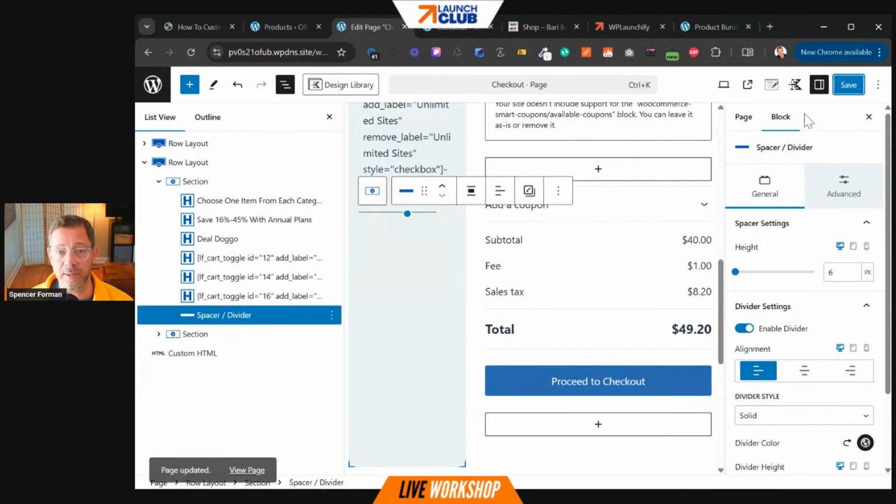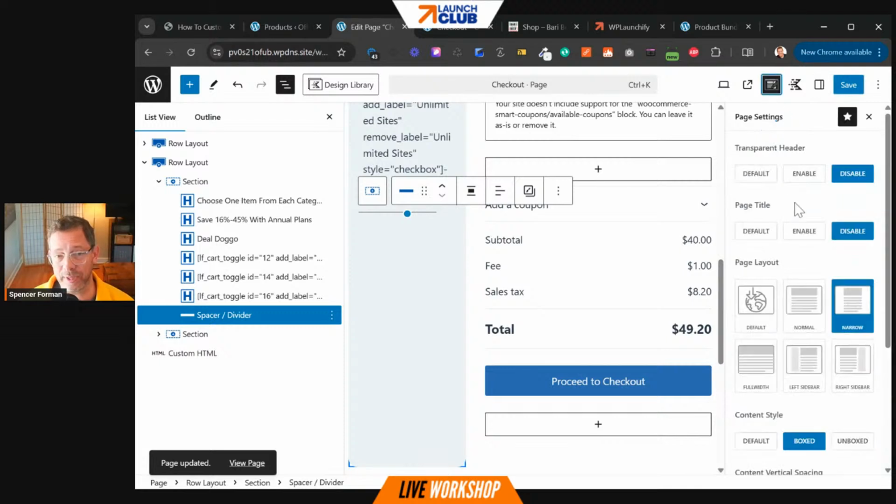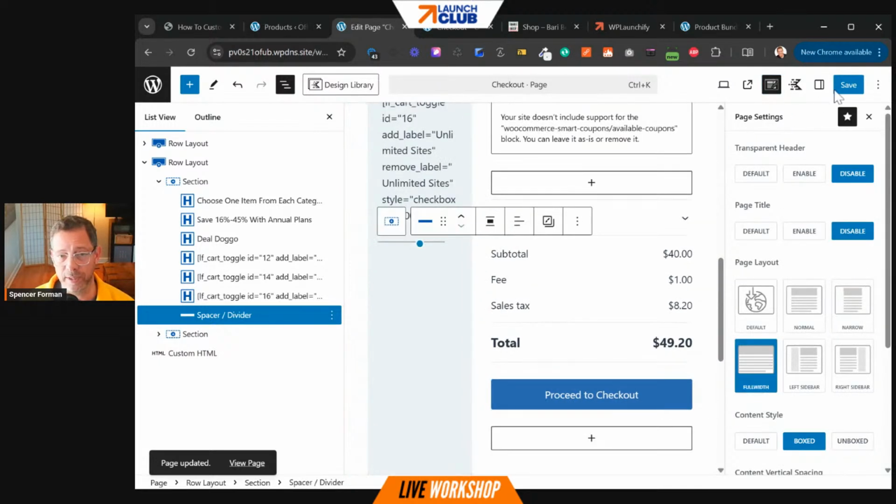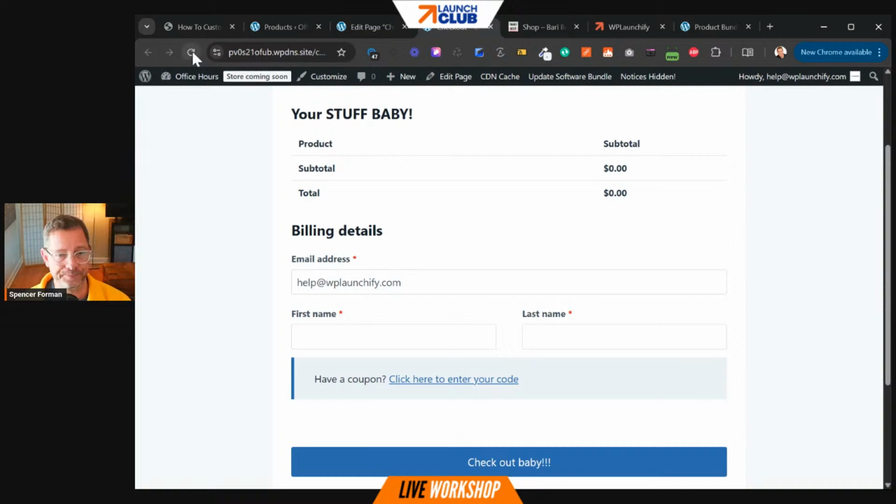The idea, though, is that with this, we would probably want to have a full width page. So we'd go back to full width. And let's see what we get here.